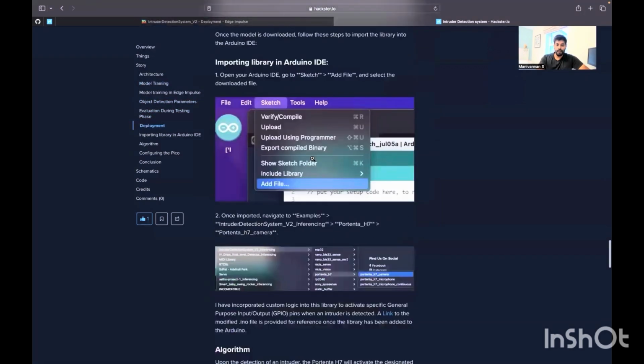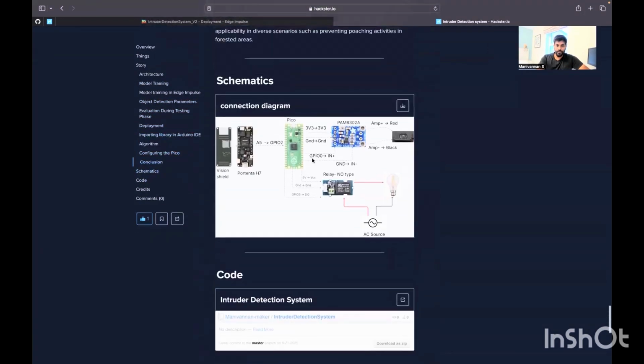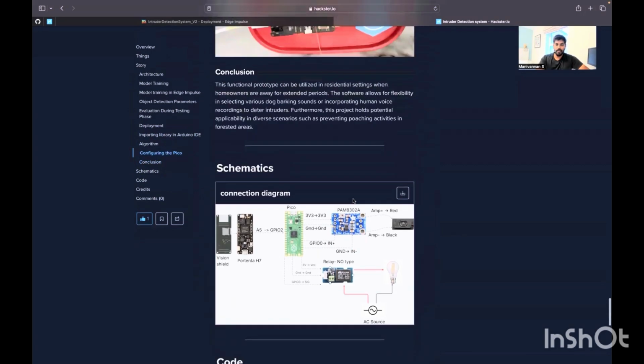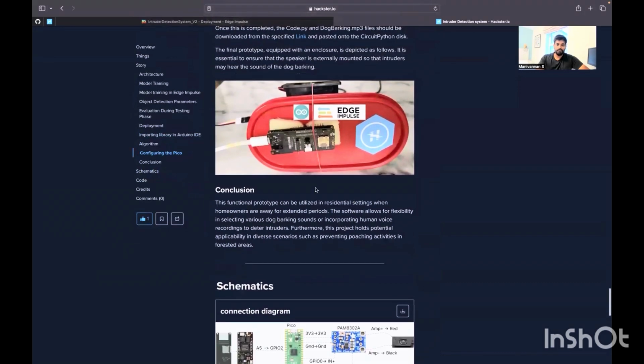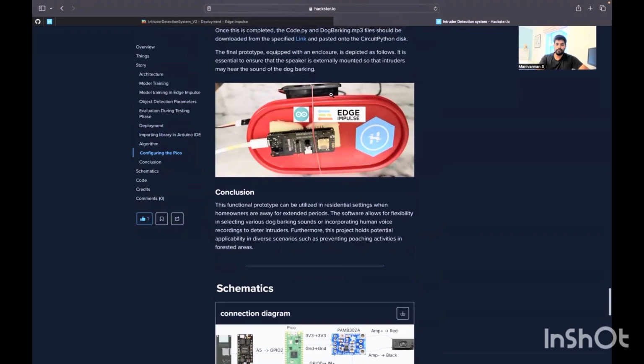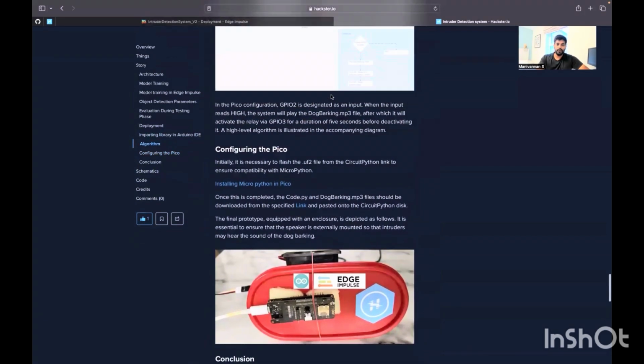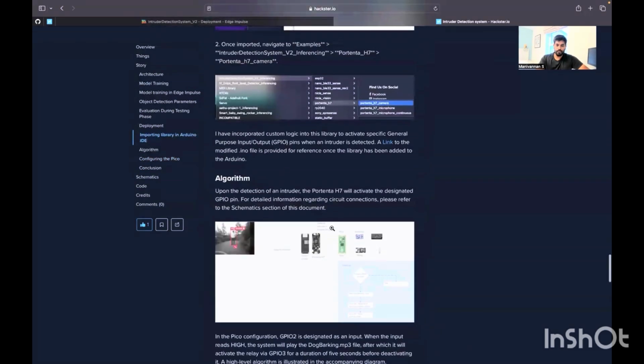Now I want to explain this circuit diagram. You can see that this A5 output is connected to GPIO2, and I'm giving normal power supply to this board. It's an audio amplifier, and then I'm connecting to a relay. And this is the final outcome. I placed the Portenta H7 on the outer side, and also the speaker, so that the intruder can listen to the dog barking sound.